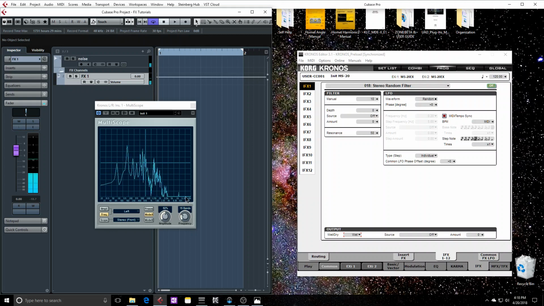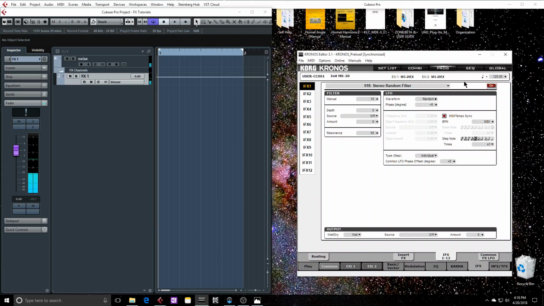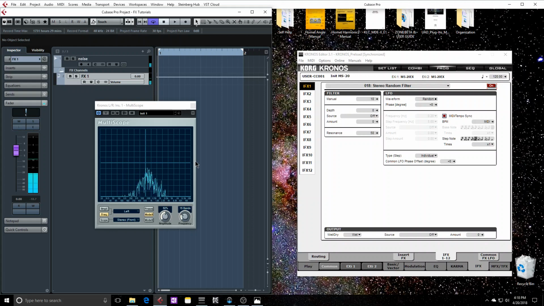See that it does taper off at the top end. It's just how the noise comes on the MS-20. So let me turn on this stereo random filter. See, we get a bandpass. Everything that I do in the stereo random filter, I'm going to replicate with the MS-20. I'll go ahead and replicate that now.